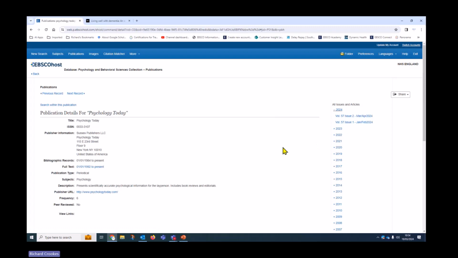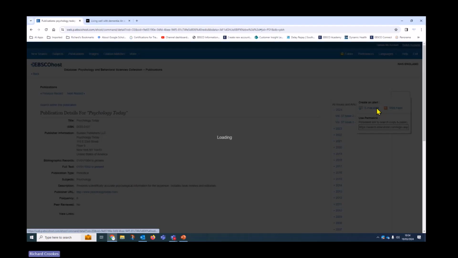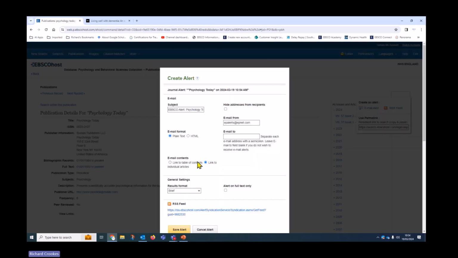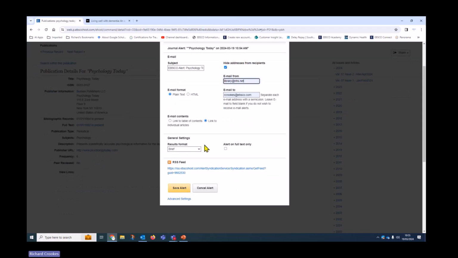Go to share, click email alert, and then you can go through a similar process that we just did. You can add your name here or name of the receiver, the recipient. You can hide just from the recipients. Again, you can change the email from address to something more appropriate for your library service. You can change the result format again if you want to include the detailed record, in other words, the abstract, and then you could save the alert here.